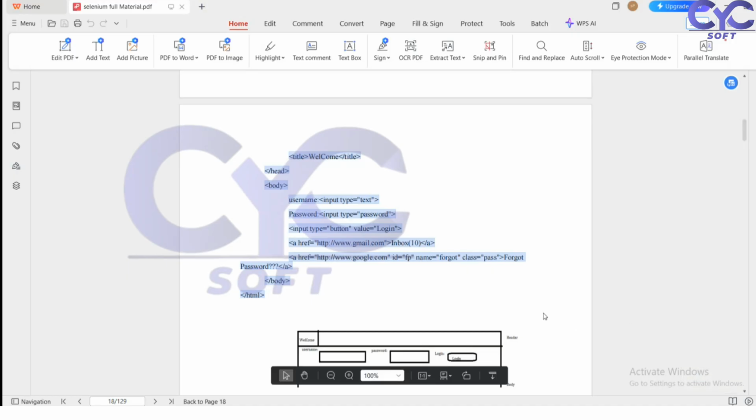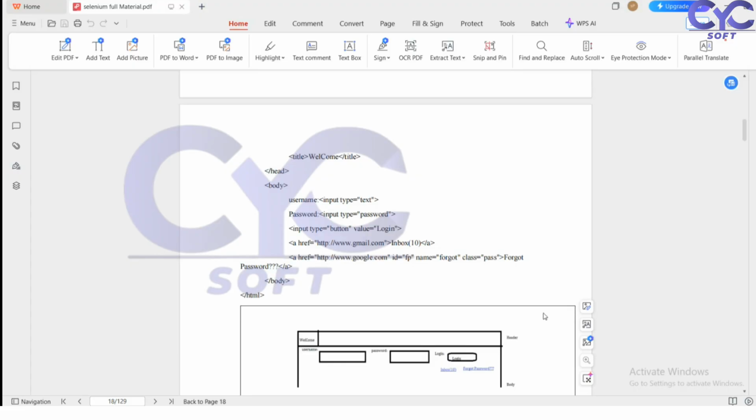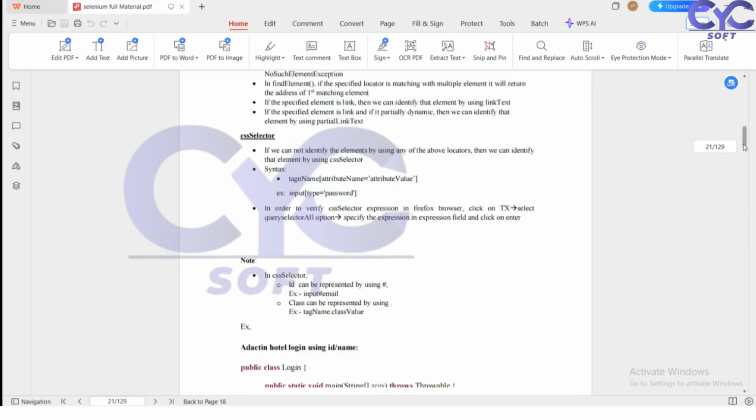My web pages are already designed by the developers. I want to automate my application. I want to check whether this username is entering the data correctly, whether this password is entering the data correctly, and whether, whenever I click on this login button, it is navigating to the correct page or not. I want to test this, and to test it I'm going to use these elements.